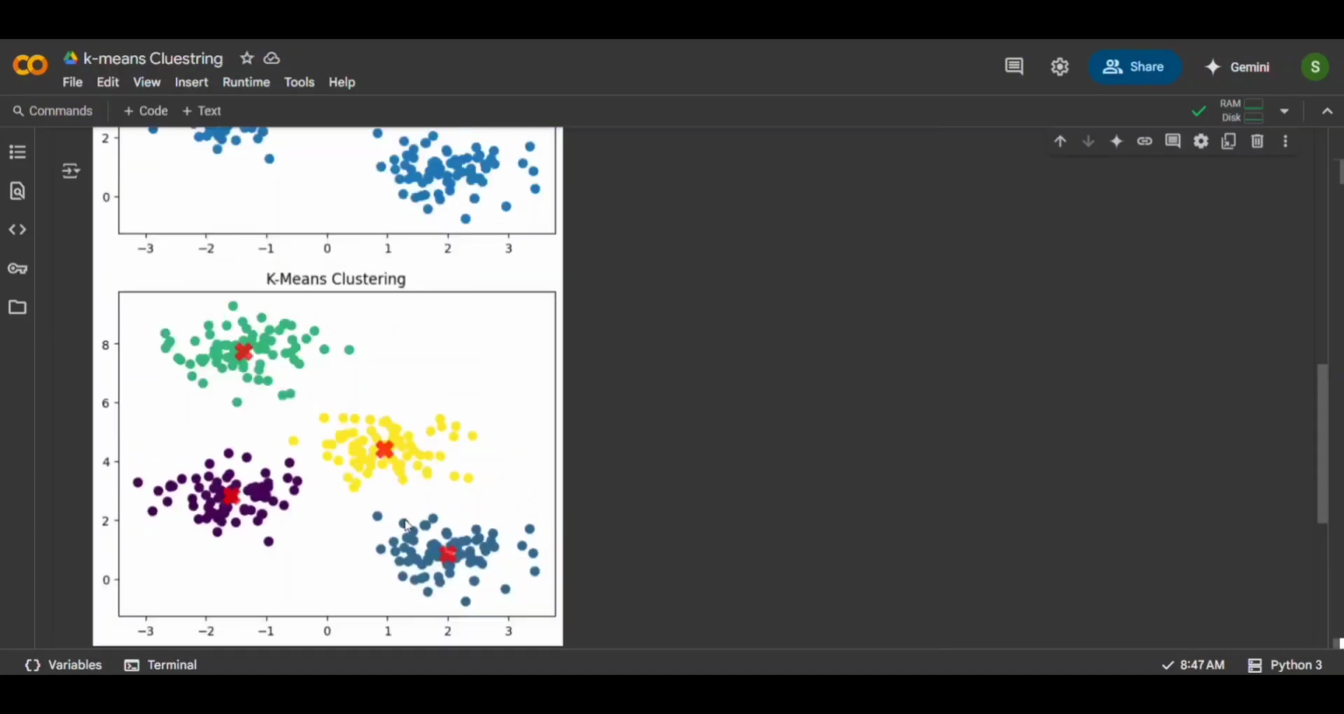Remember, you have to choose how many clusters you want beforehand, and the result depends on your data and the number of clusters you pick. If you would like to explore more, try changing the number of clusters from 4 to 3 or 5 and see how the grouping changes.